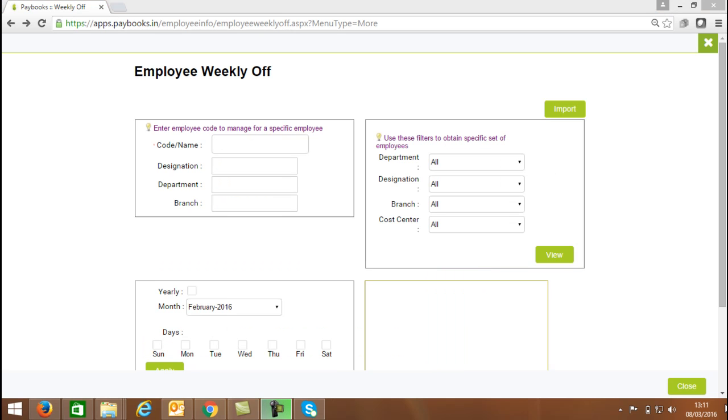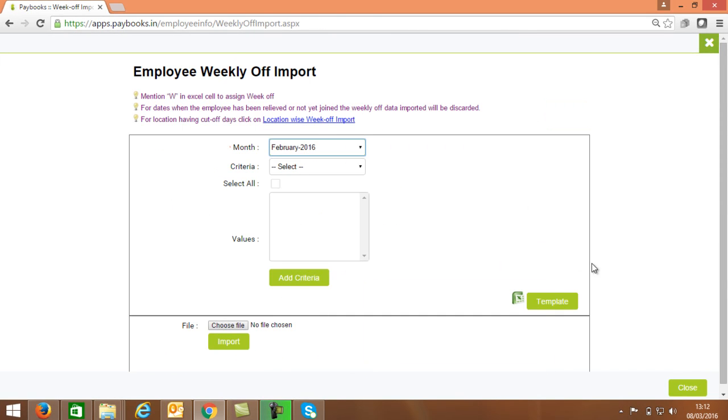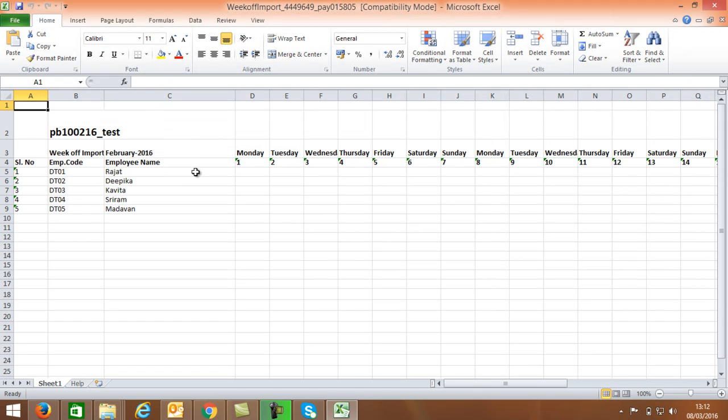To assign weekly off for bulk employees, you need to choose the Import option, select the month and click on Template. The downloaded sheet contains the names of employees as well as the number of days in a month. So, we need to assign the weekly off to all the employees in a particular month. If you want to assign weekly off, you need to click on W for the selected date and mark as weekly off for the selected employee.